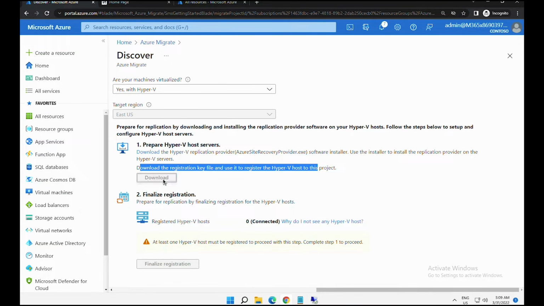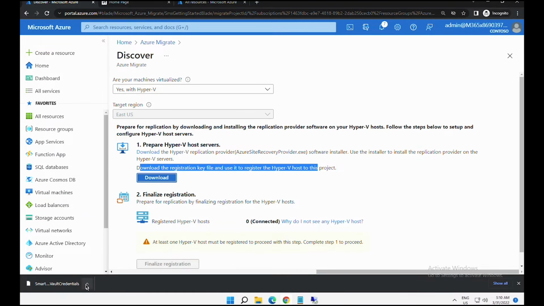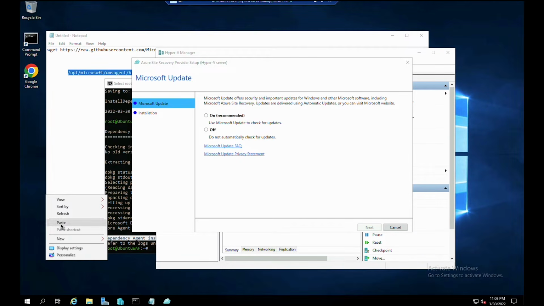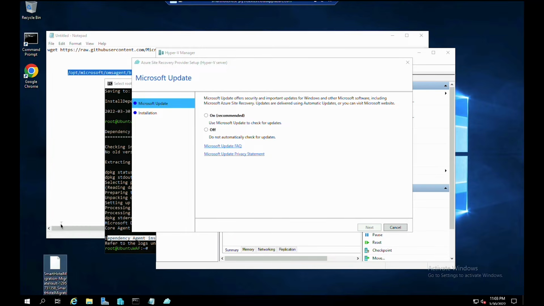So I'm going to download the key. Right, let's look at the file we just downloaded, and I'm going to copy it and paste it on the desktop on our on-prem environment. Okay, now let's complete the installation on the on-prem server.